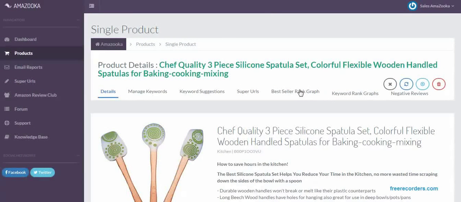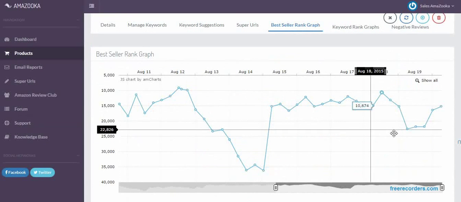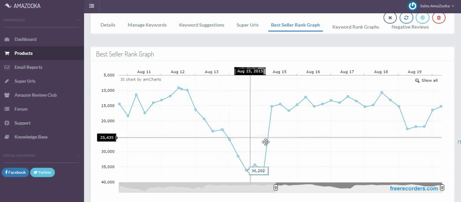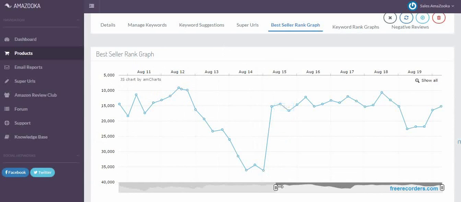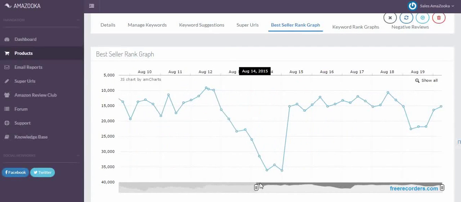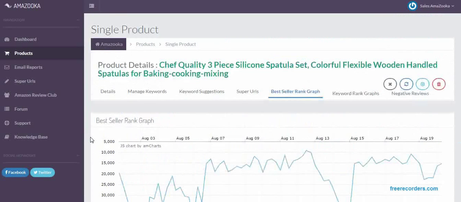So these are very important to track over time to see how your product's performing relative to the competition and whether you're going up or down. And we all want to be going up. You can change or vary the dates on this based off of when your product went live. It looks like these guys haven't been selling very long, hence why they're selling silicon spatulas.